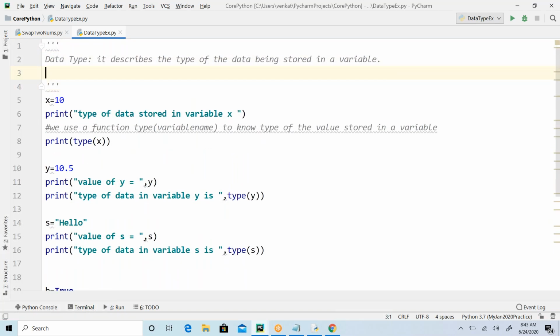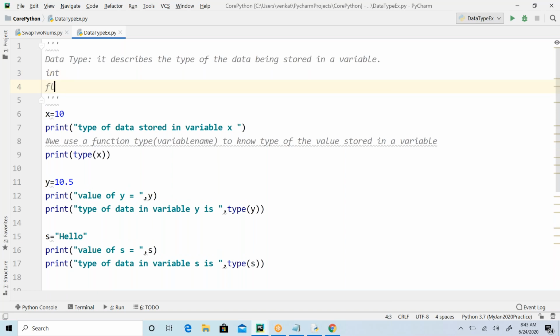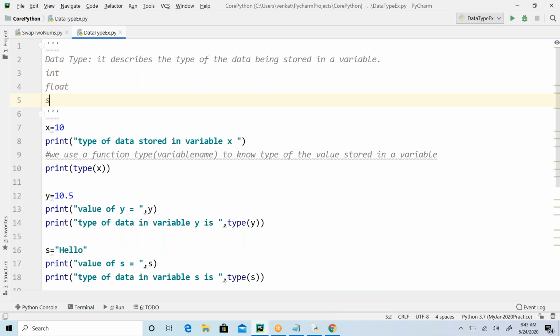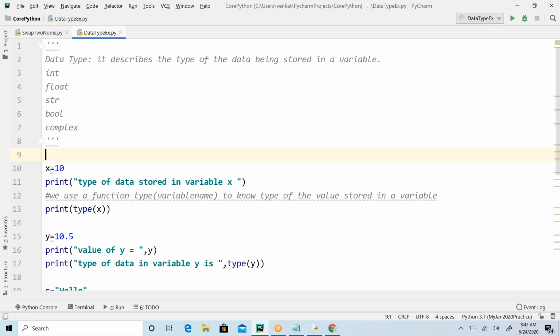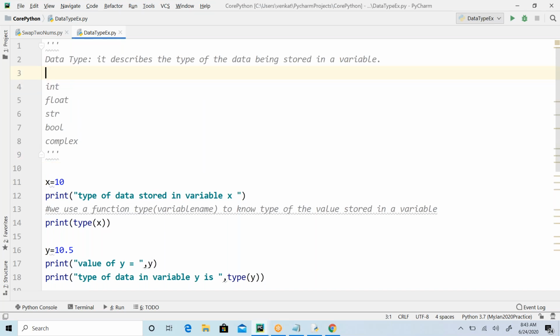So what are the data types we have seen? Integer, floating point, string, bool, and complex. These are the data types we just saw. Are you comfortable? Are you clear so far, or do you have any questions? Let me know. Do you have any questions, guys? These are the basic or fundamental data types.